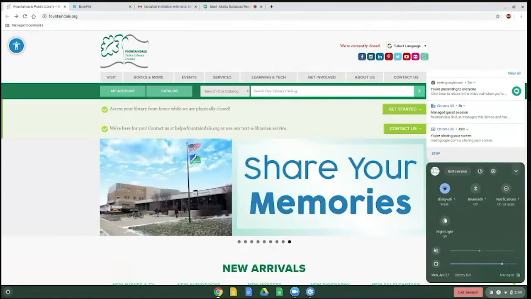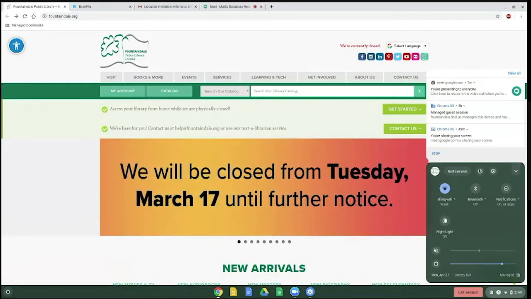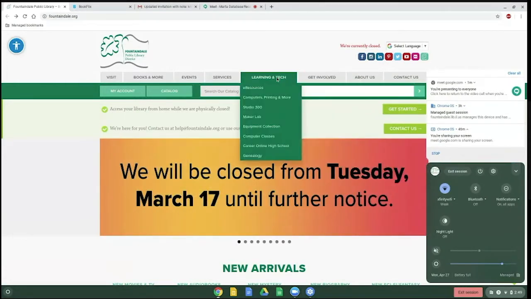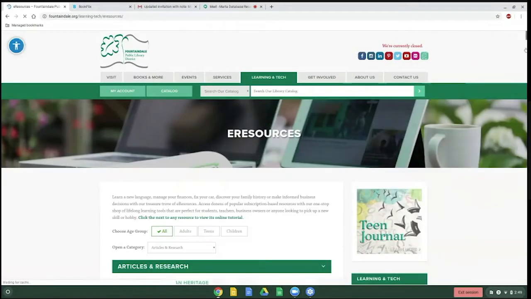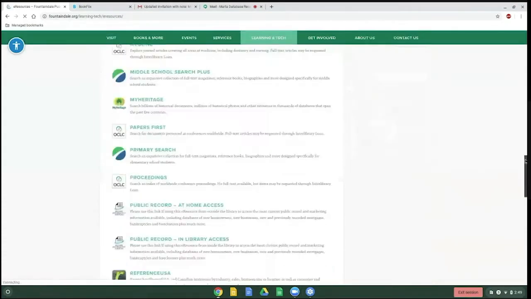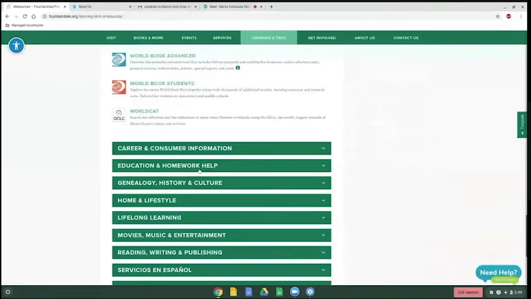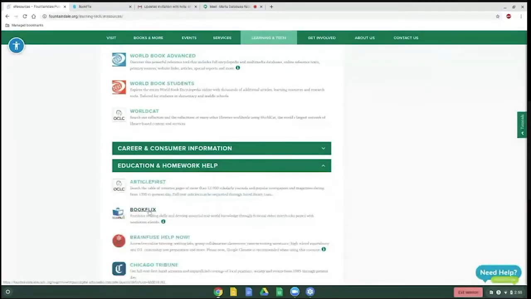In order to log into BookFlix, you will go to our library's website, which is fountaindale.org. Then you will go to Learning and Tech and eResources. Then you will scroll down to Learning, to Education and Homework Help. You will click on that, and then the second link will be BookFlix. You will need your library card number to log into BookFlix.